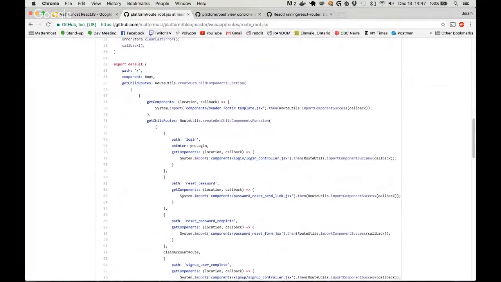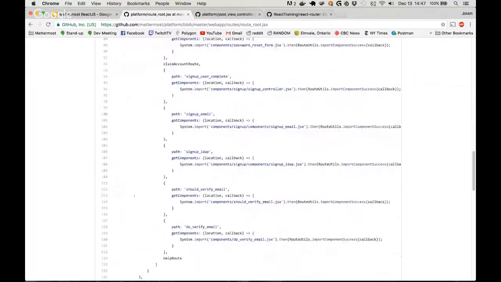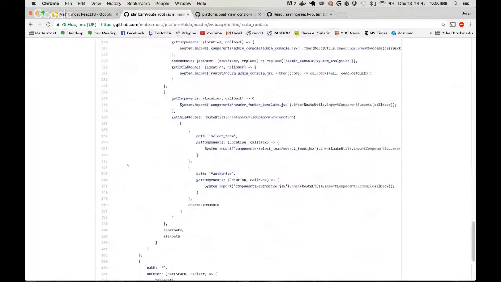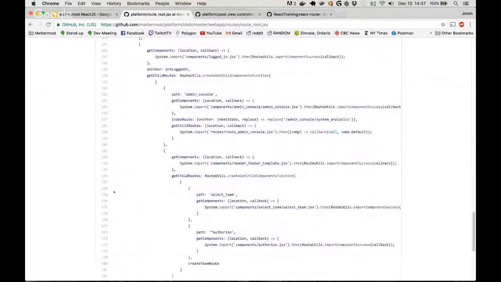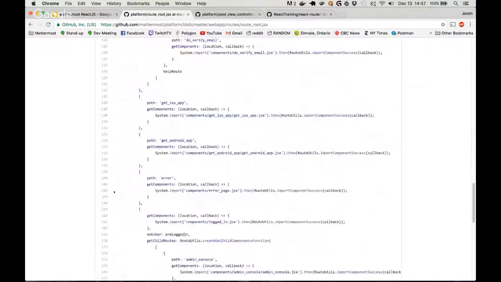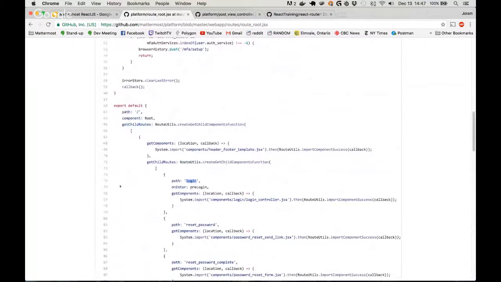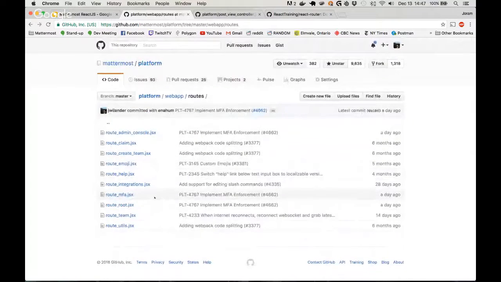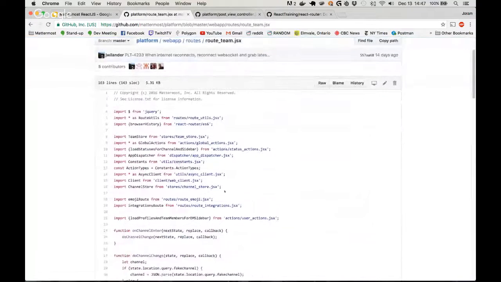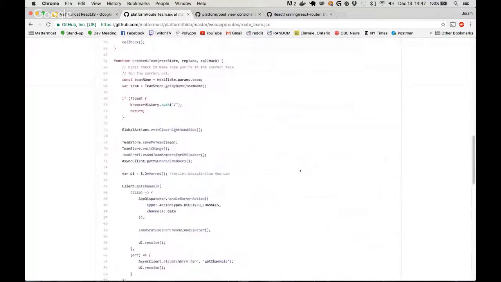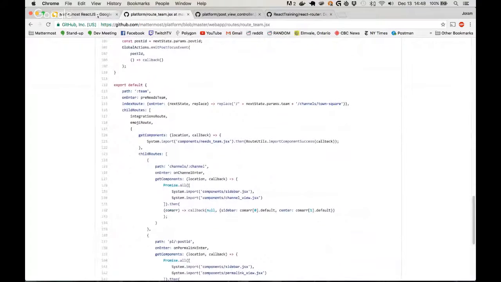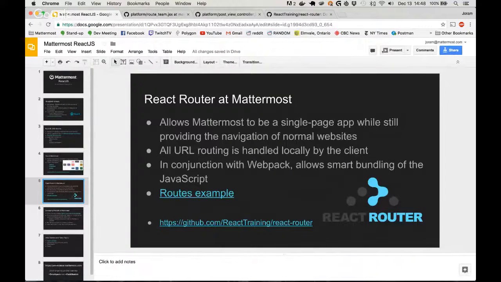So the root path is slash. We have the login path, reset password paths, and all these different paths here that are defined locally on the client. Yeah, so that's basically how it works. So if you needed to add a new root, if it was root, it would be in this file. And then we have all the different roots as well. So root team, this is where the main app with your channel view lives. So that's React Router. And let's move on a little bit.